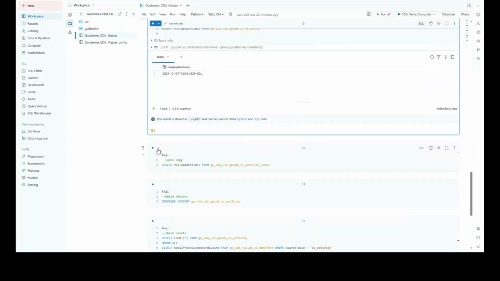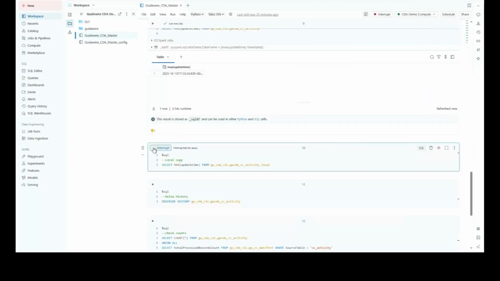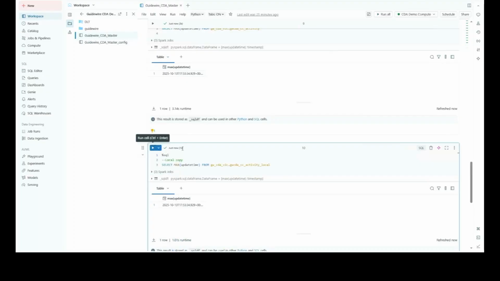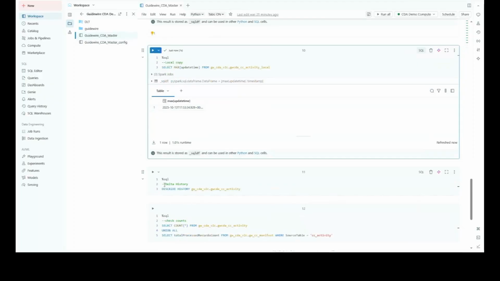And if I do the local copy, so this is what we just copied in using that streaming process, we should have the same. And it looks like we do. And we can have a look at the history as well.